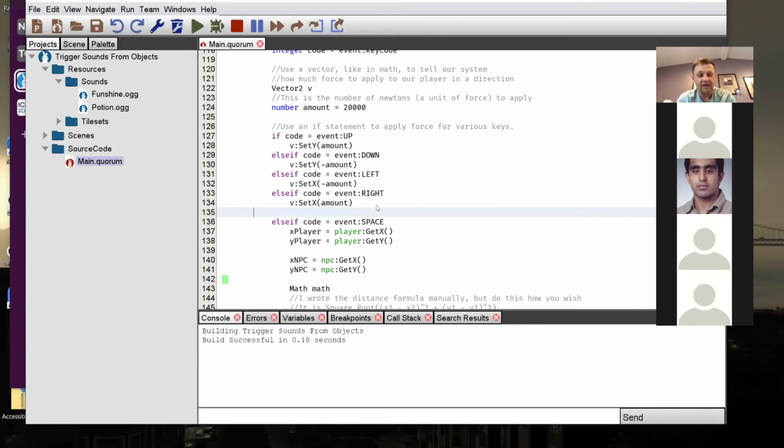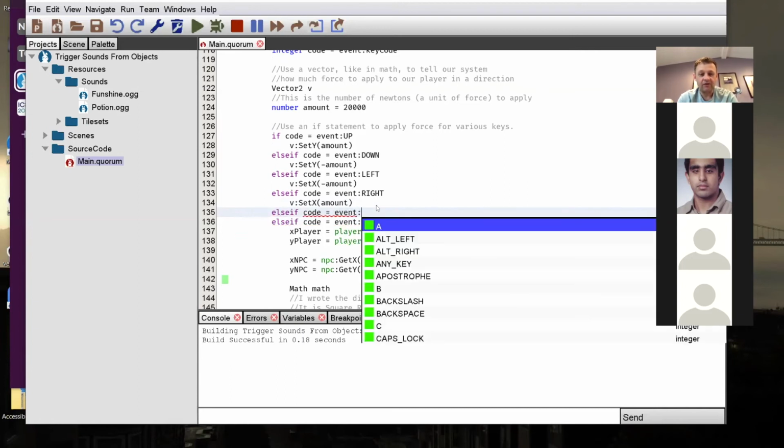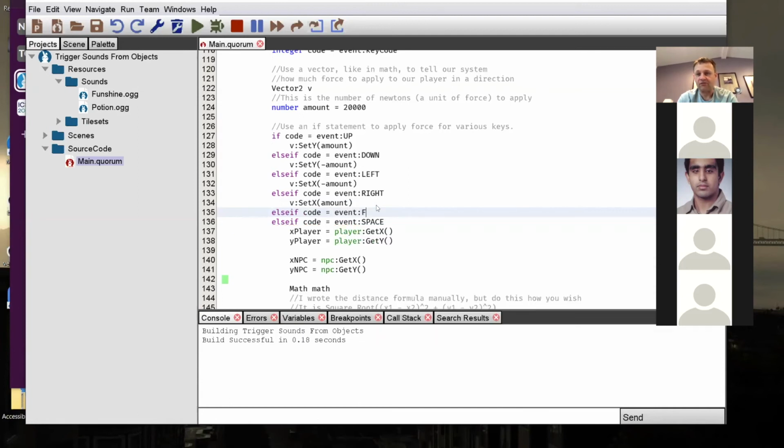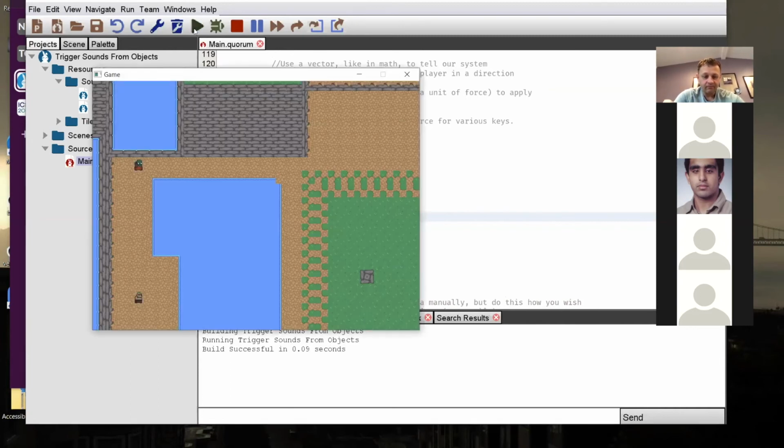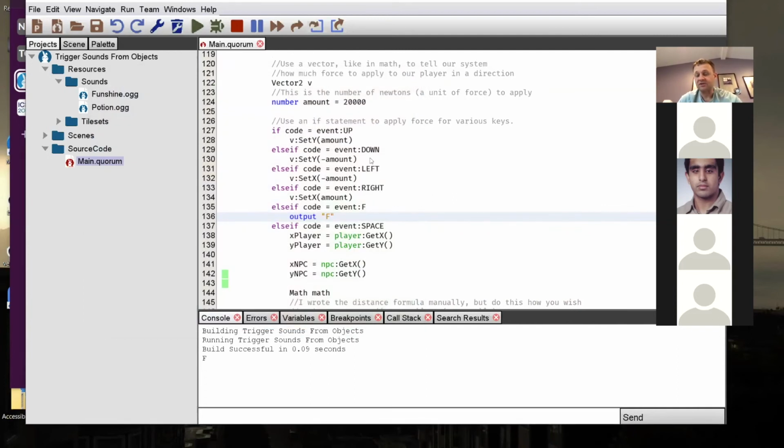In my case, I'm going to make it else if code equals event, and I'm just going to say F for find. So when I press F, this is going to trigger. And before I do anything at all, I'm going to put an output statement there. I'm going to run my program just to make sure that it actually works. I press F, and ta-da, it does F. That's not interesting, but nonetheless, that's what I want to do first.